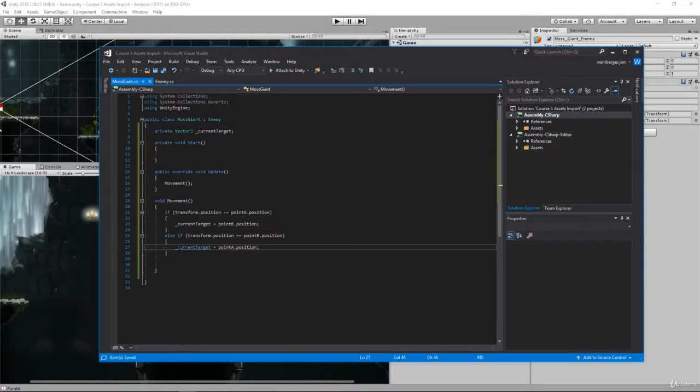Now, alternatively, we could just use an else statement and just have the else statement say this. The reason for that, though, is if you wanted to add a 3rd waypoint later, you wouldn't be able to. So we want to make sure that it's an if-else if. So here, if transform.position equals point A, we say current target is point B. If the transform.position is point B, then current target is now point A.